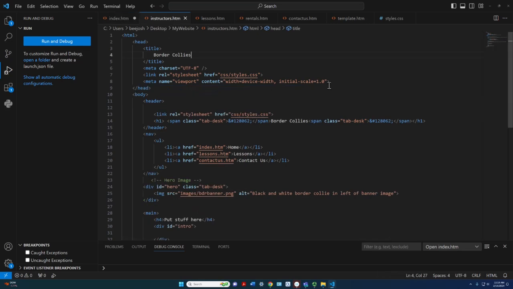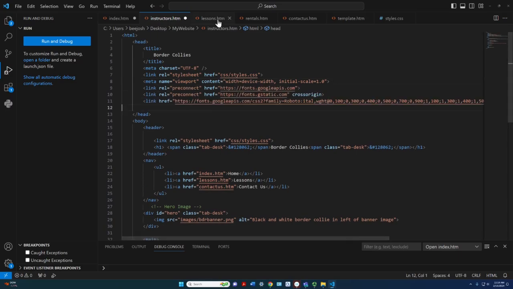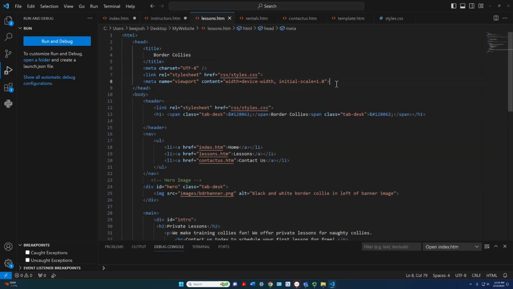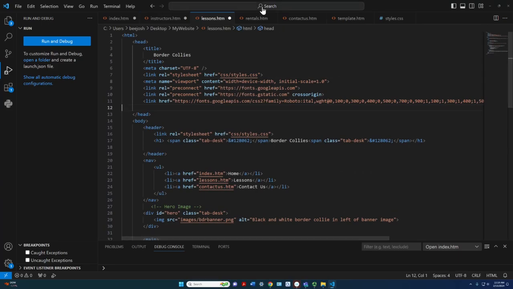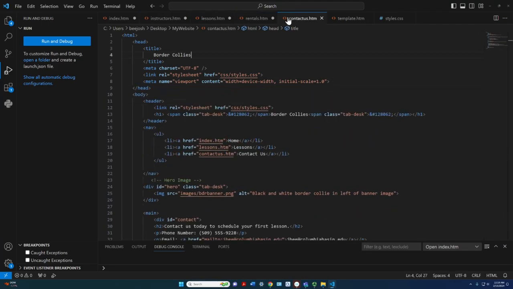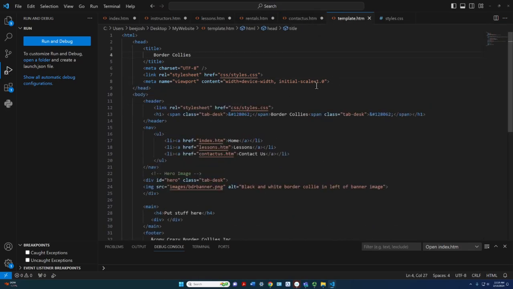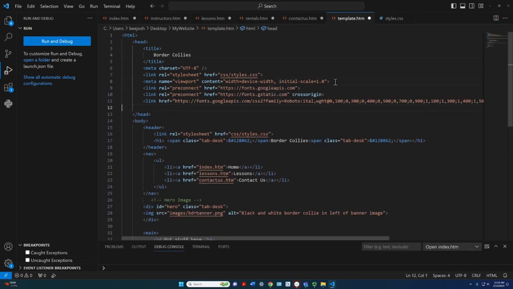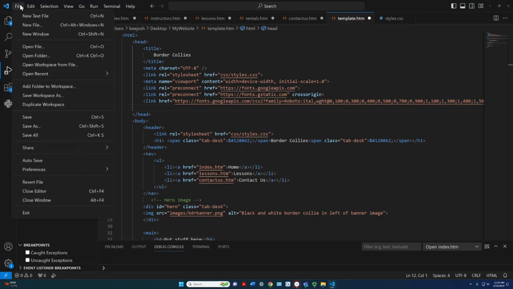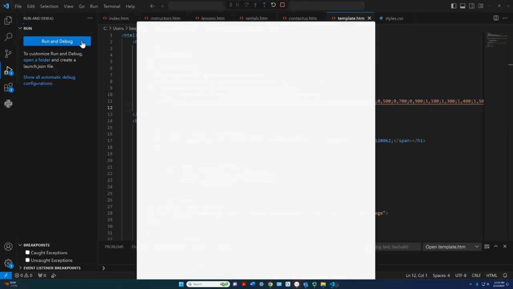So I'm going to go to the next one. Paste. There, that's nice. Paste. Paste. Paste. Paste. Okay, and I'm going to go File, Save All. Okay, let's go ahead and just view it.